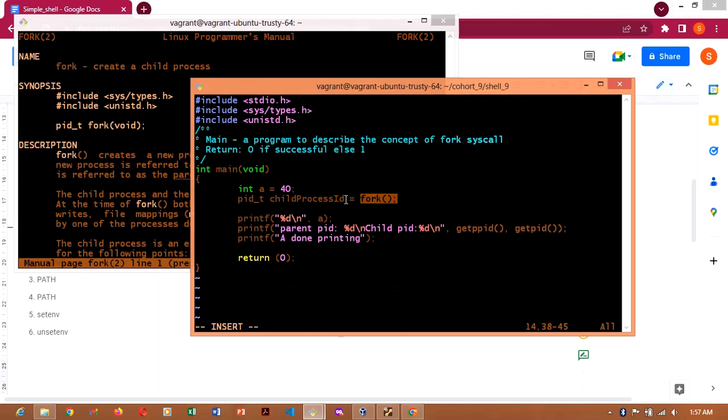Now in the child also, remember I said that immediately the fork system call or the fork function is called, two processes are now running, and those two processes are seeing the same command. So in my forked process, which is my child process, this child process ID is going to be reading 0. Okay, let me just compile this now.